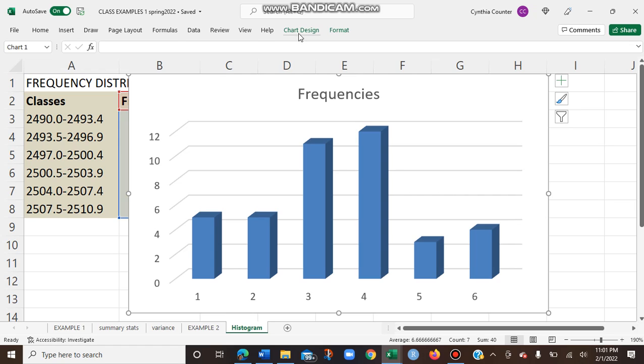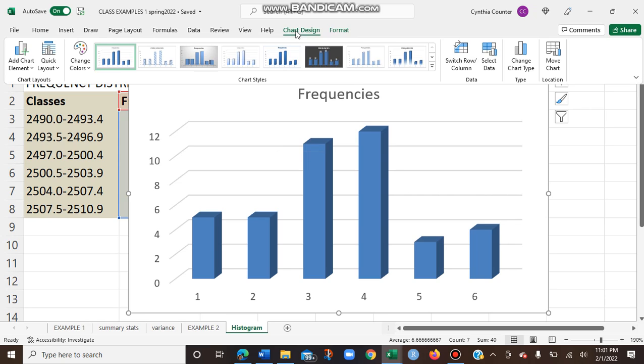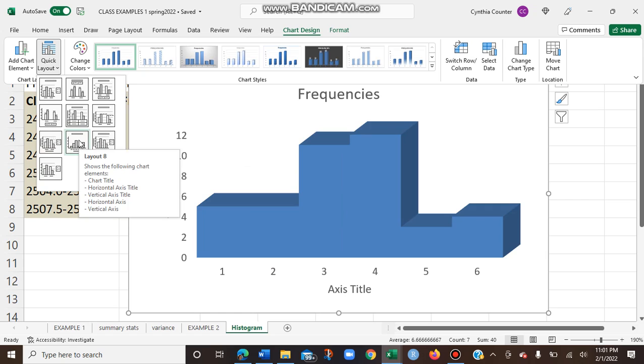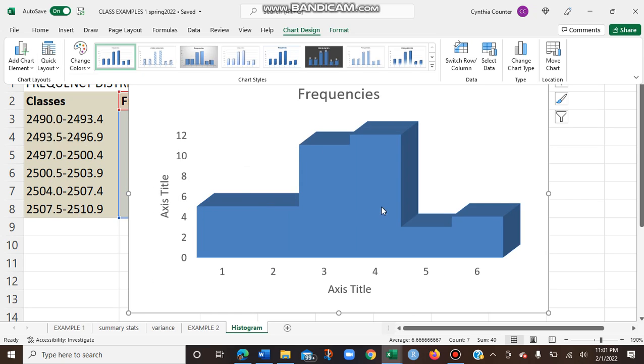Easiest way is here, when you're clicked into the chart, you will see this Chart Design option. Click on that, and then on the left, under Quick Layout, you will select Layout 8. What Layout 8 does is it closes the gaps in the bars, because a histogram should have no gaps between the bars. However, you cannot see the individual bars anymore.